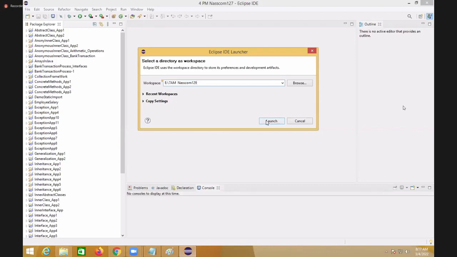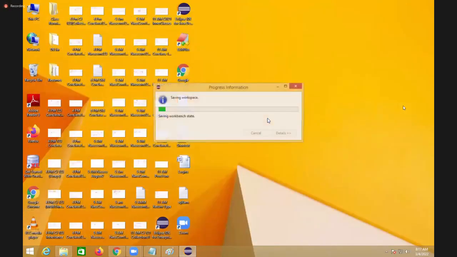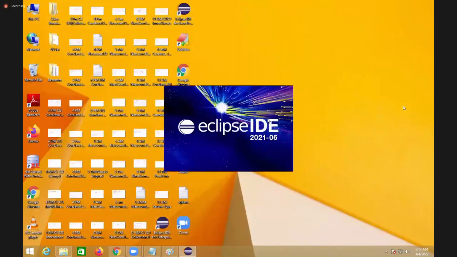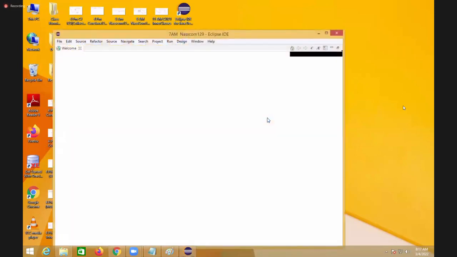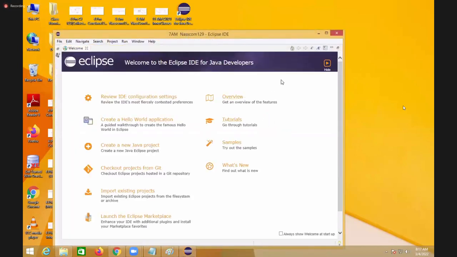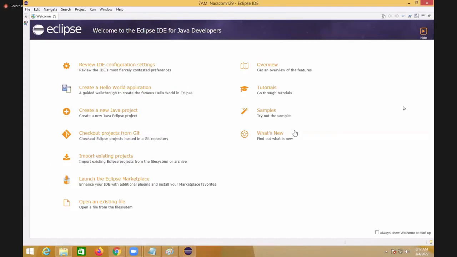Here there is a Launch option. Name the workspace and click on Launch. It creates the folder, going to the E drive, creating one folder and coming back. It takes some time because the IDE has to collect all the libraries and bring them to you.